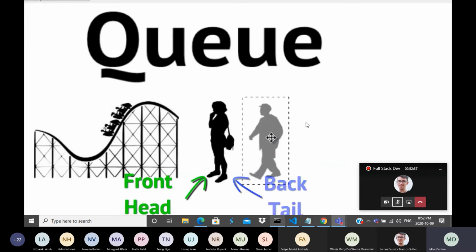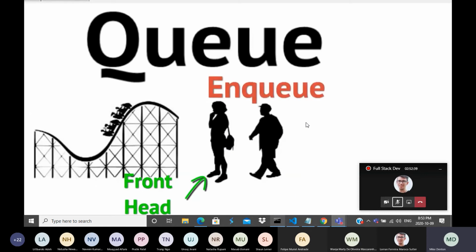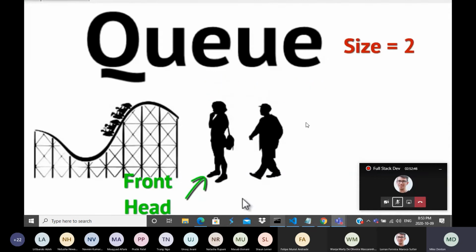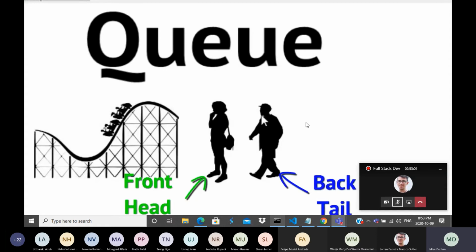And then we could have someone else. So maybe we have a gentleman that comes along and he's interested in riding the roller coaster as well. And we would say that he has now been enqueued. So this now changes the size of our queue from 1 to now 2. We have 2 people that have been enqueued. And this lady is now no longer the back of the queue. She's still the front of the queue, and we could also say she's the head of the queue. But this gentleman here is now the tail of the queue or the back of the queue.